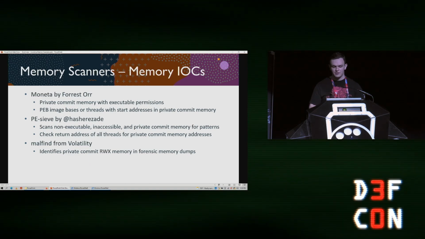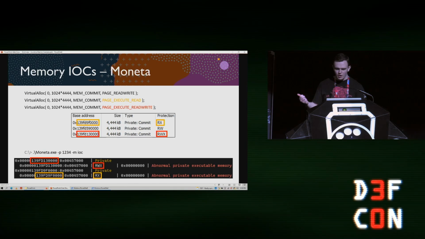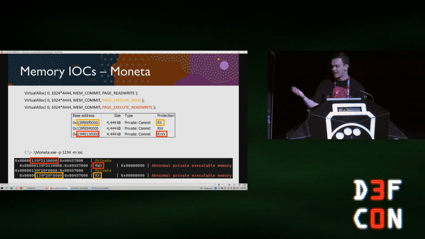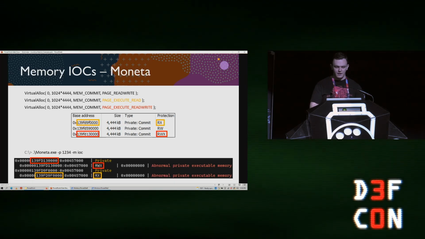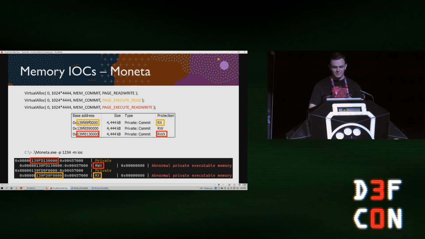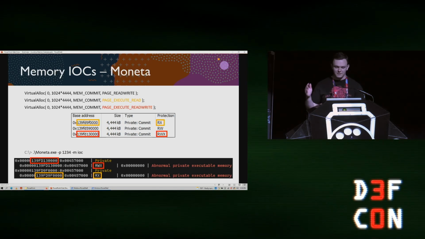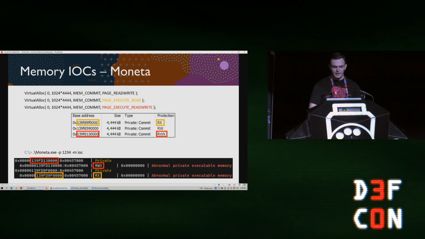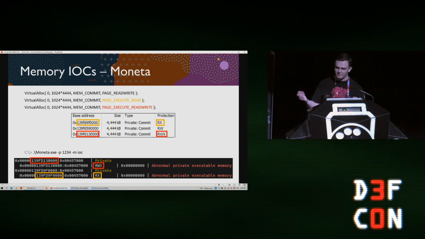And so you have to take a forensic sort of memory dump first. So taking a quick look at what the Moneta output might look like, you can see there at the top, I've allocated 3 sort of sections of memory, and they're all 444 kilobytes. One of them is page read write, one of them is read execute, the other one's execute read write. And so you can then see that screenshot I've got of Process Hacker looking at the 3 regions of memory.